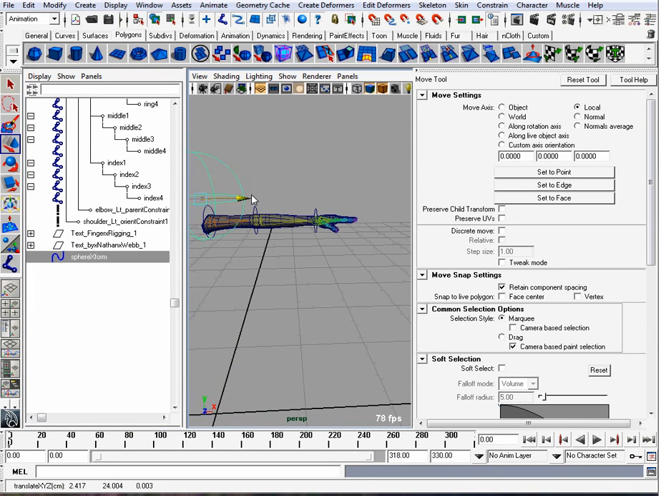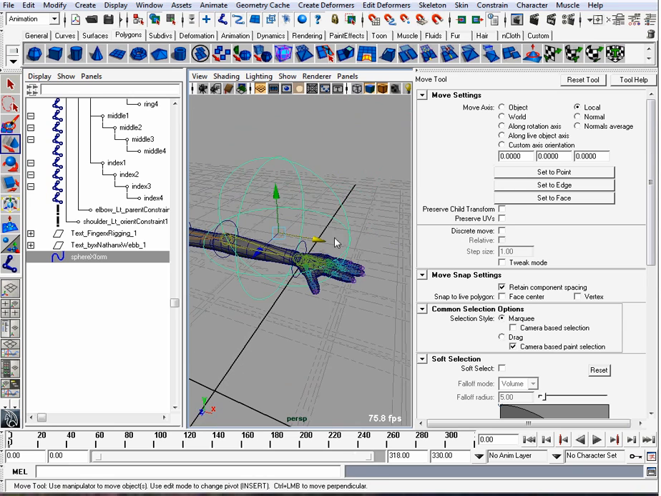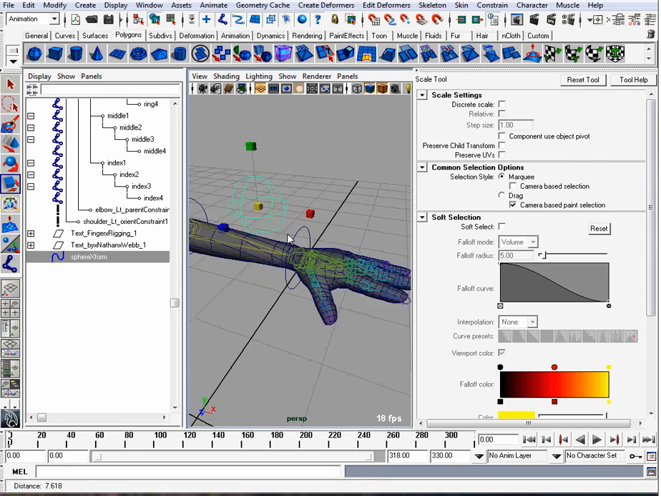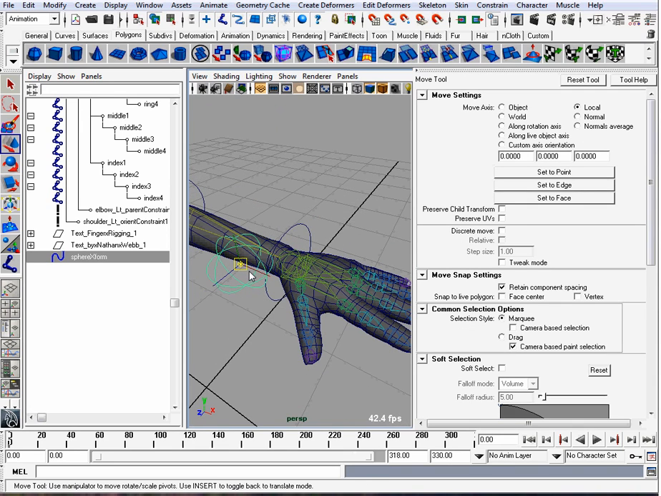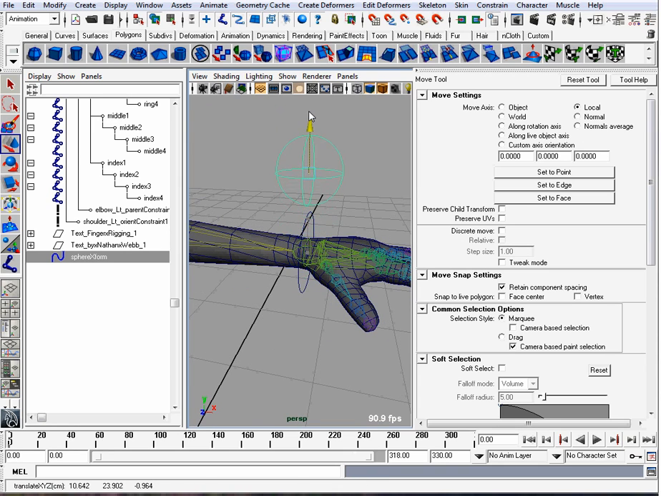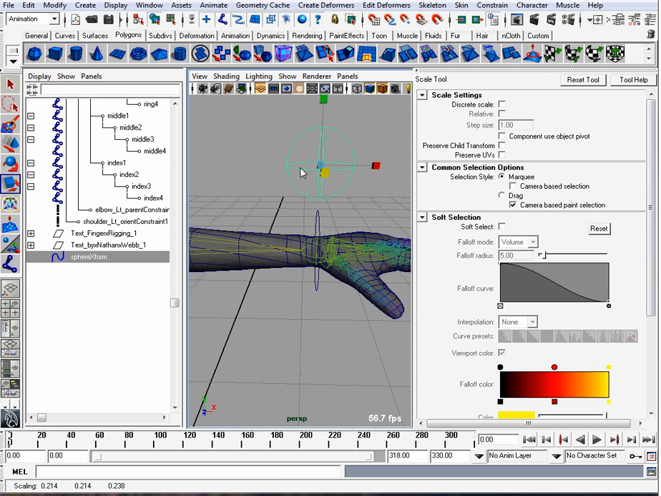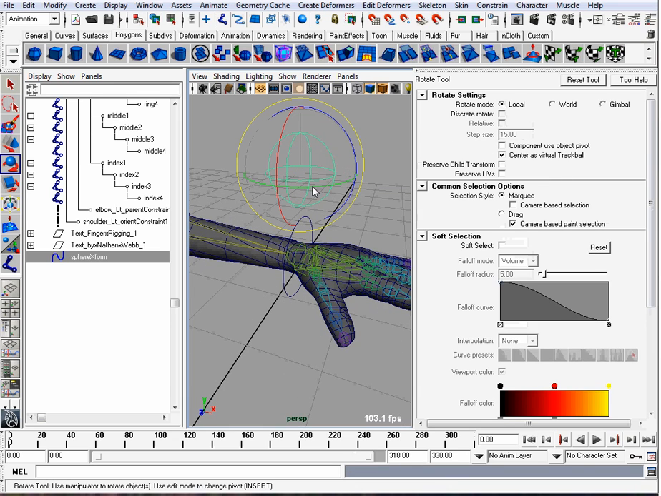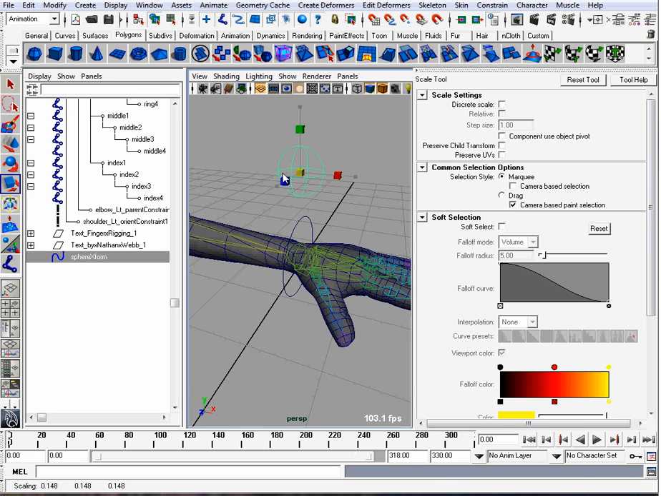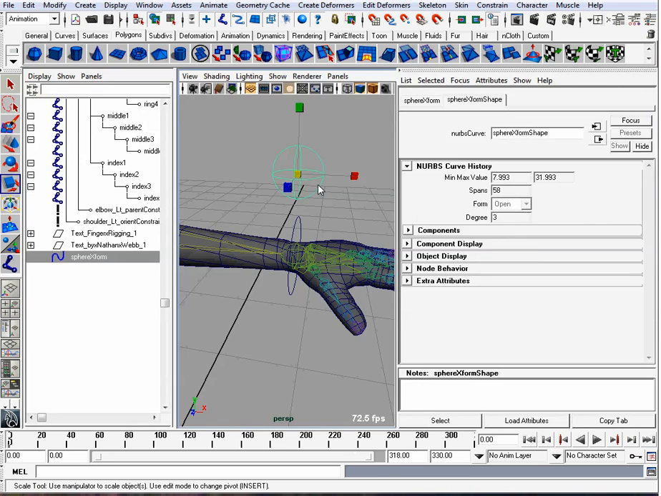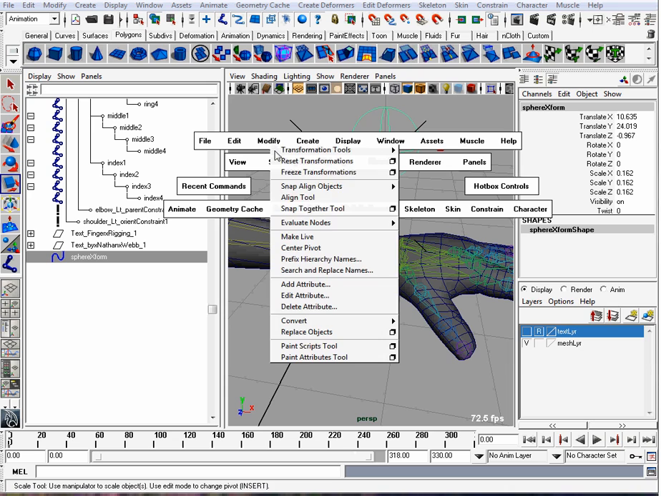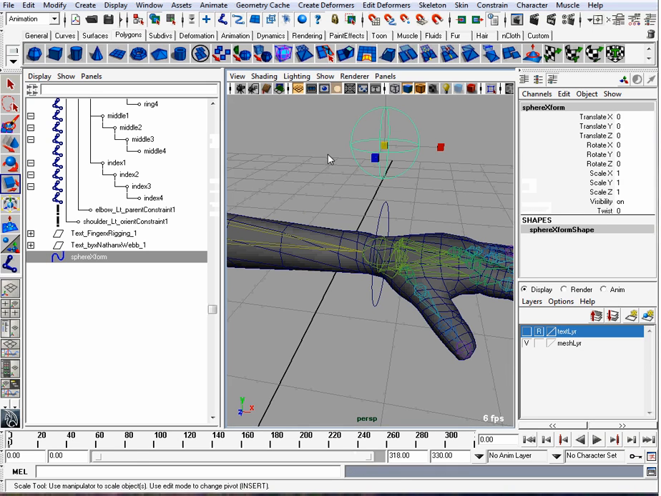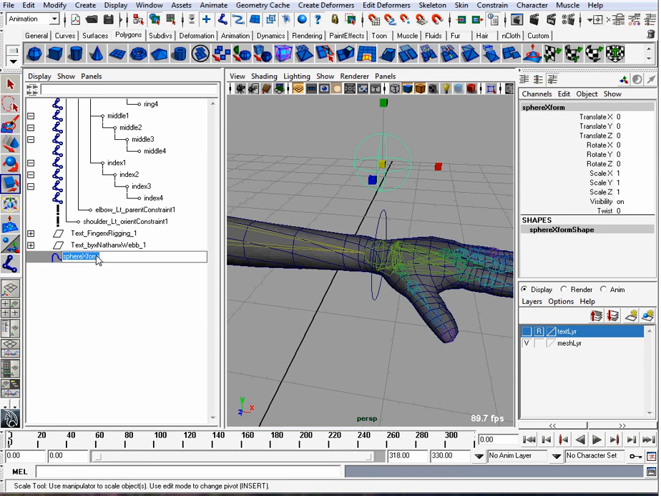We want all of our control objects just to be one curve, and I'll scale it up and move it close to the wrist. I'll hold the V button, and then I could actually snap it to the wrist, and I'm going to put it up above it a little bit. And remember to freeze your transformations. I'm going to call it finger control.